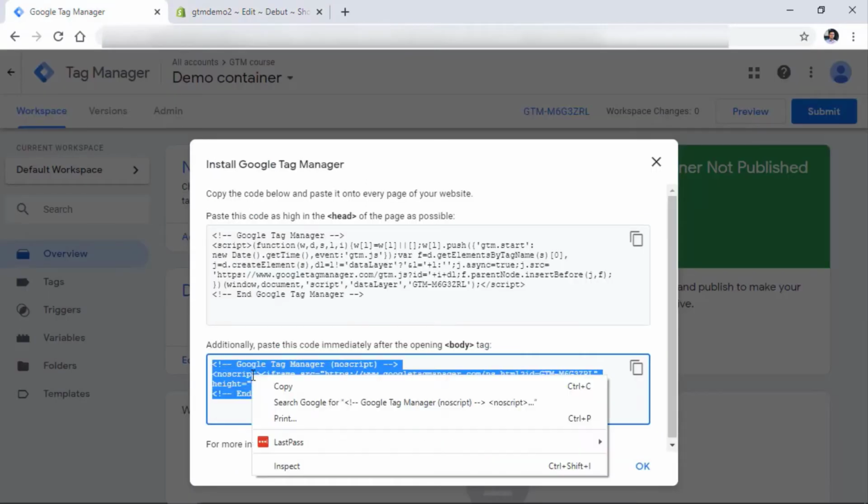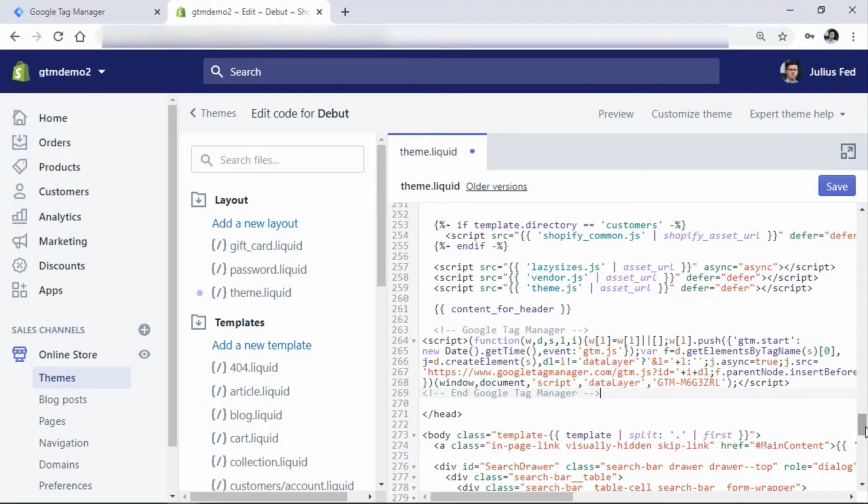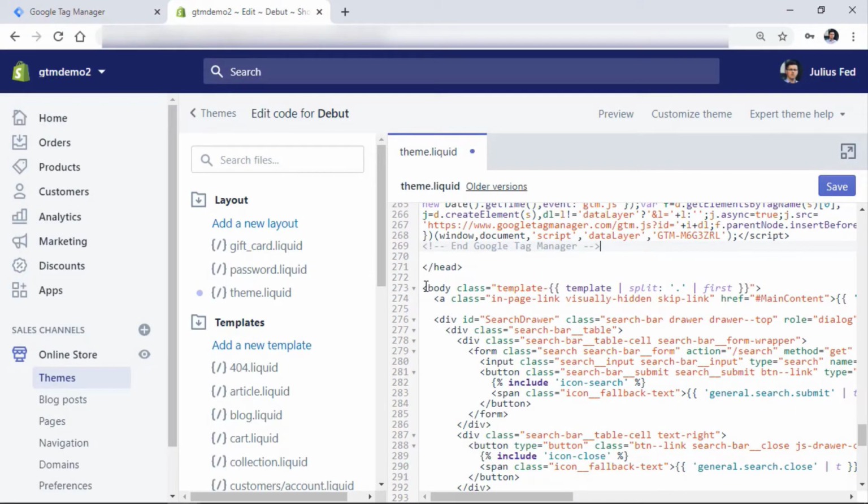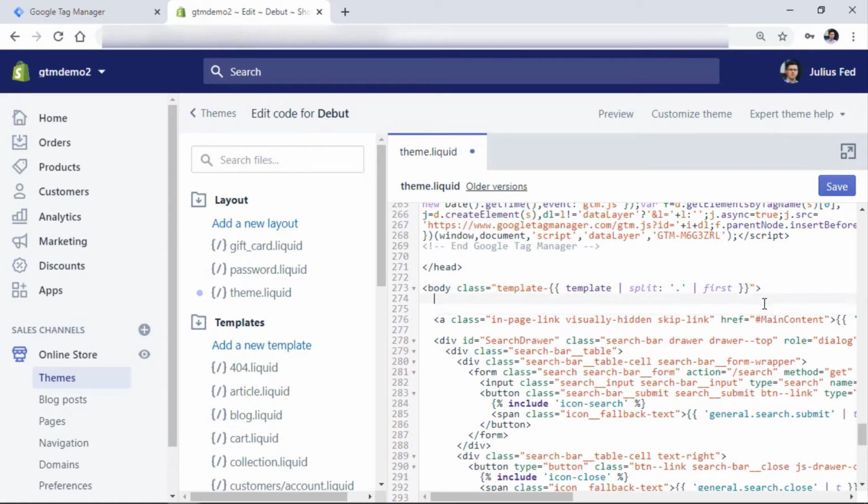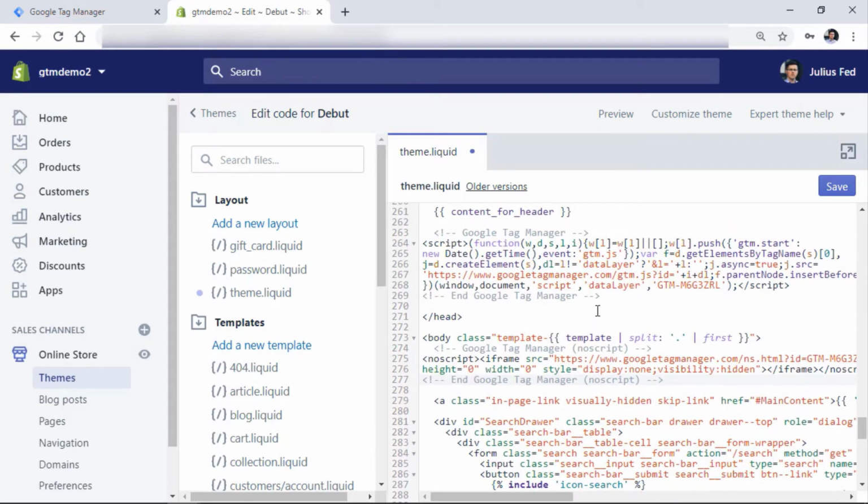And then the second code should be added immediately after the opening body tag. So the opening body tag is just the sign and then body without a slash. So you can add it right here. So to sum up, we have two codes. One is the code that is surrounded by script tags and we added that code right before the closing head tag.